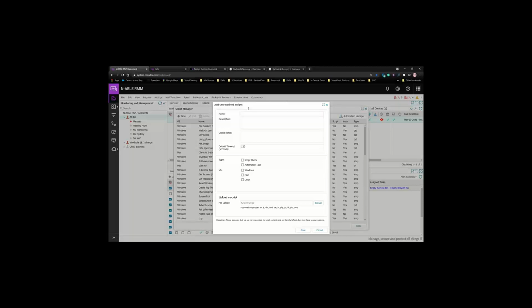You can put the name. Okay, we just leave the default timer of 120 seconds. And then you do have a different type in here. So we do have a script check, and then we do have an automated task. Automated task, this is where you upload the script. This is for your proactive maintenance. Okay, or you want to set it up as a manual, or you set up a weekly schedule.